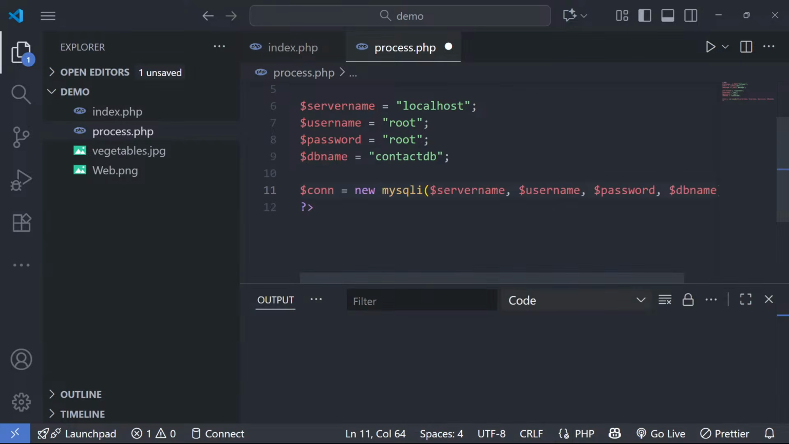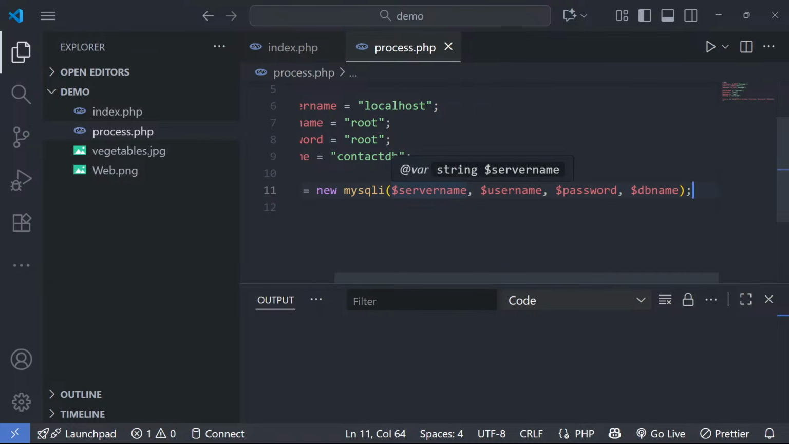This function takes the server name, the username, the password, and the database name. You can even pass just your server name, username, and password only, but here we want to pass the database name as well, so that we connect straight to the database that we want. But if you want to create the database later, then you do not need to put the database name.